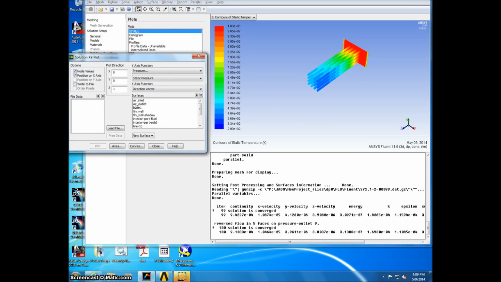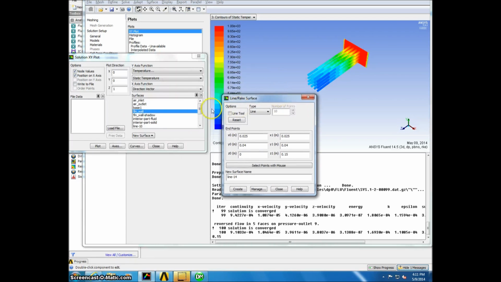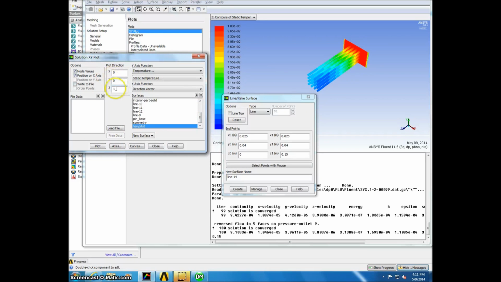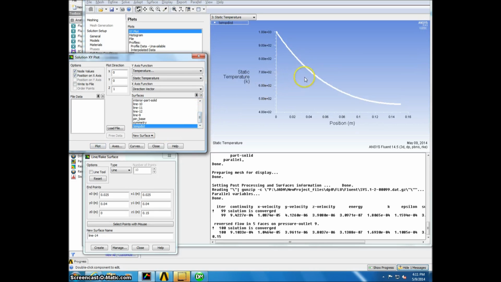Then we plot on the XY axis the temperature versus position curve for one specified fin. We create a line by specifying the initial coordinates of one point at the bottom, then the coordinates of another point varying along the z direction, which is the length of the fin. We can see that as we move along the length of the fin, the temperature will decrease accordingly until it reaches its minimum value.